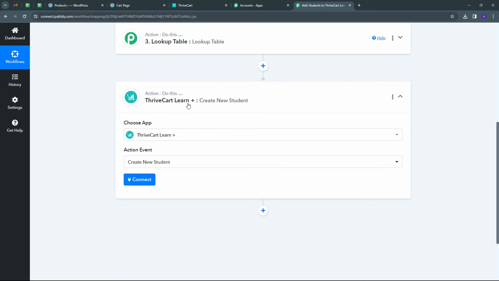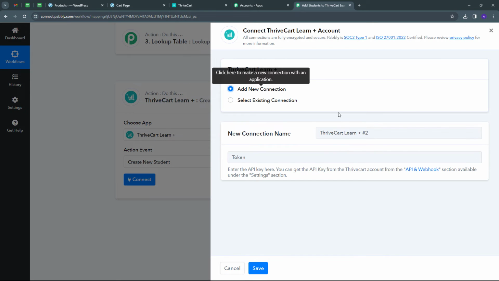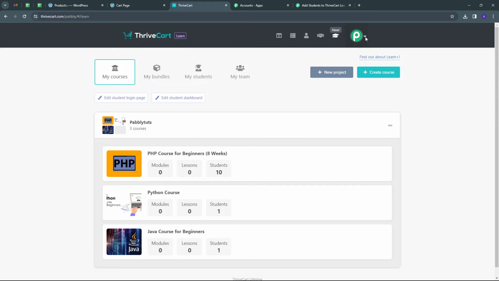And now I'm going to connect ThriveCart Learn Plus with Pabbly Connect. So I'll click here on connect. I will click on add new connection. And to connect ThriveCart Learn Plus, I have to give a token. So where I'm going to find this token, for that I have to go to ThriveCart. And now I have to open this profile section. And in this I will go to settings.